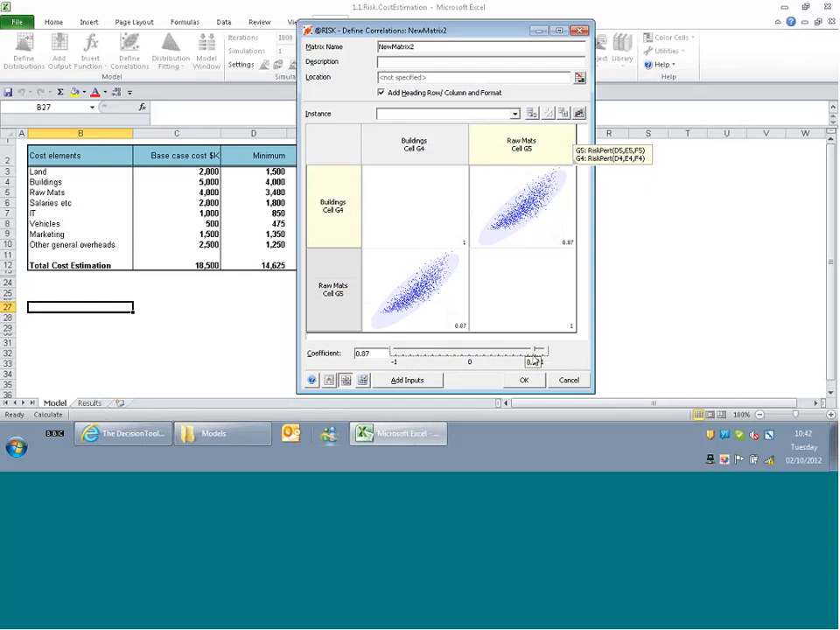And so what I'm doing here, when I'm sliding this backwards and forwards and hypnotizing everybody, you will buy a copy of @Risk, or whatever I'm doing, is actually using @Risk with this slider to build in this relationship between buildings and raw materials.